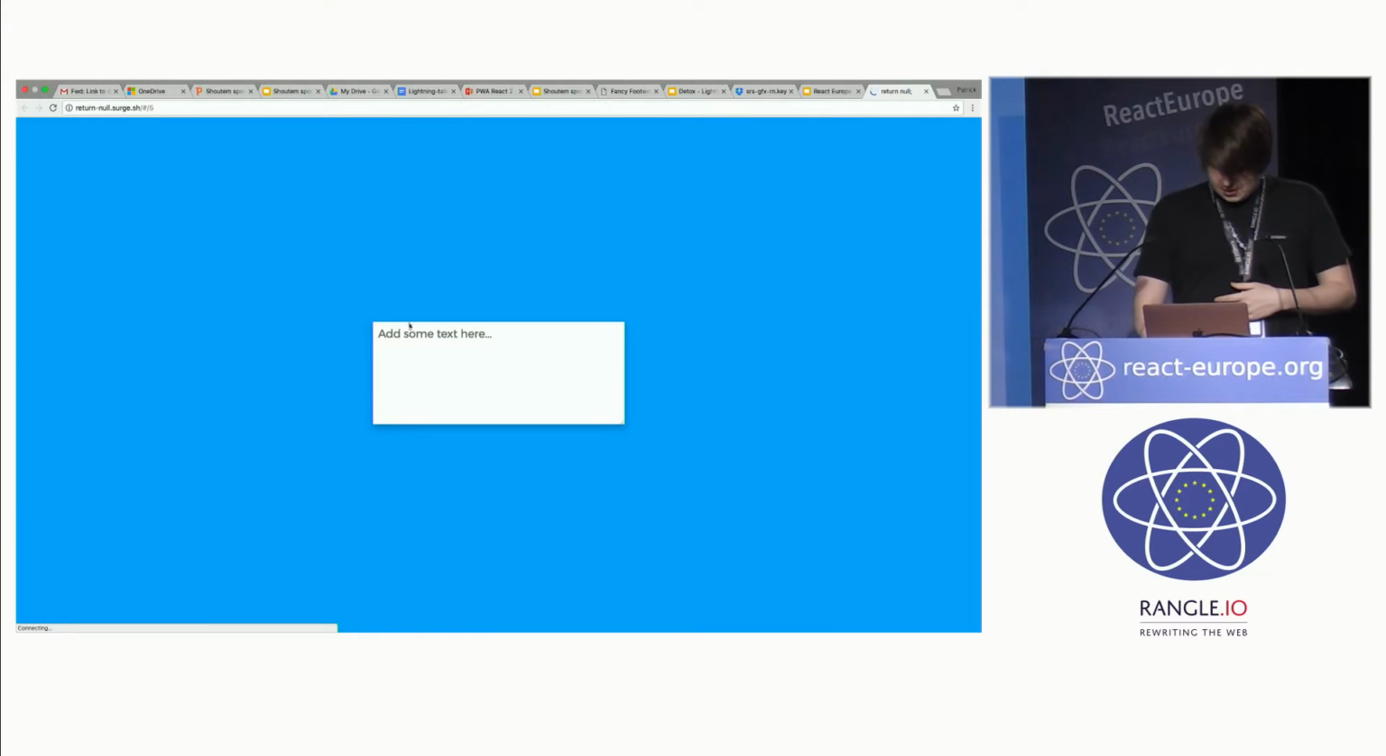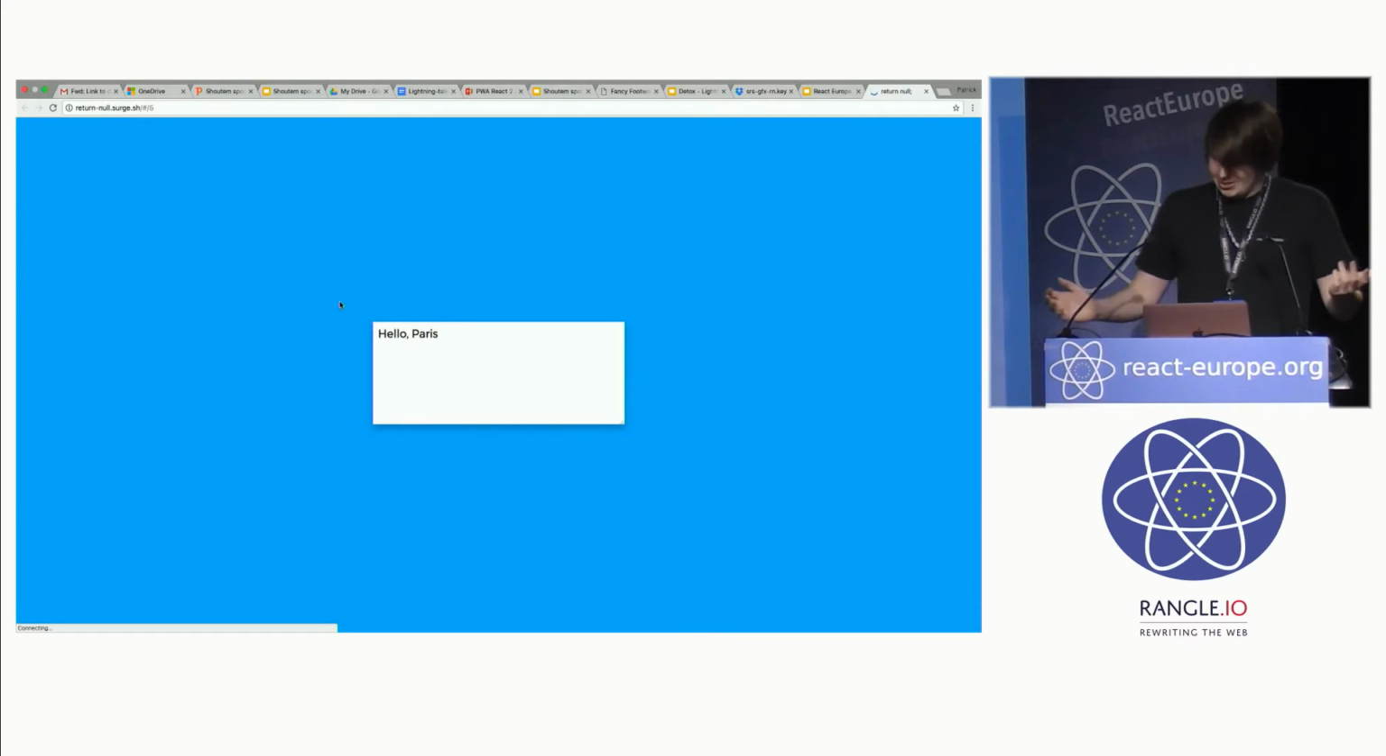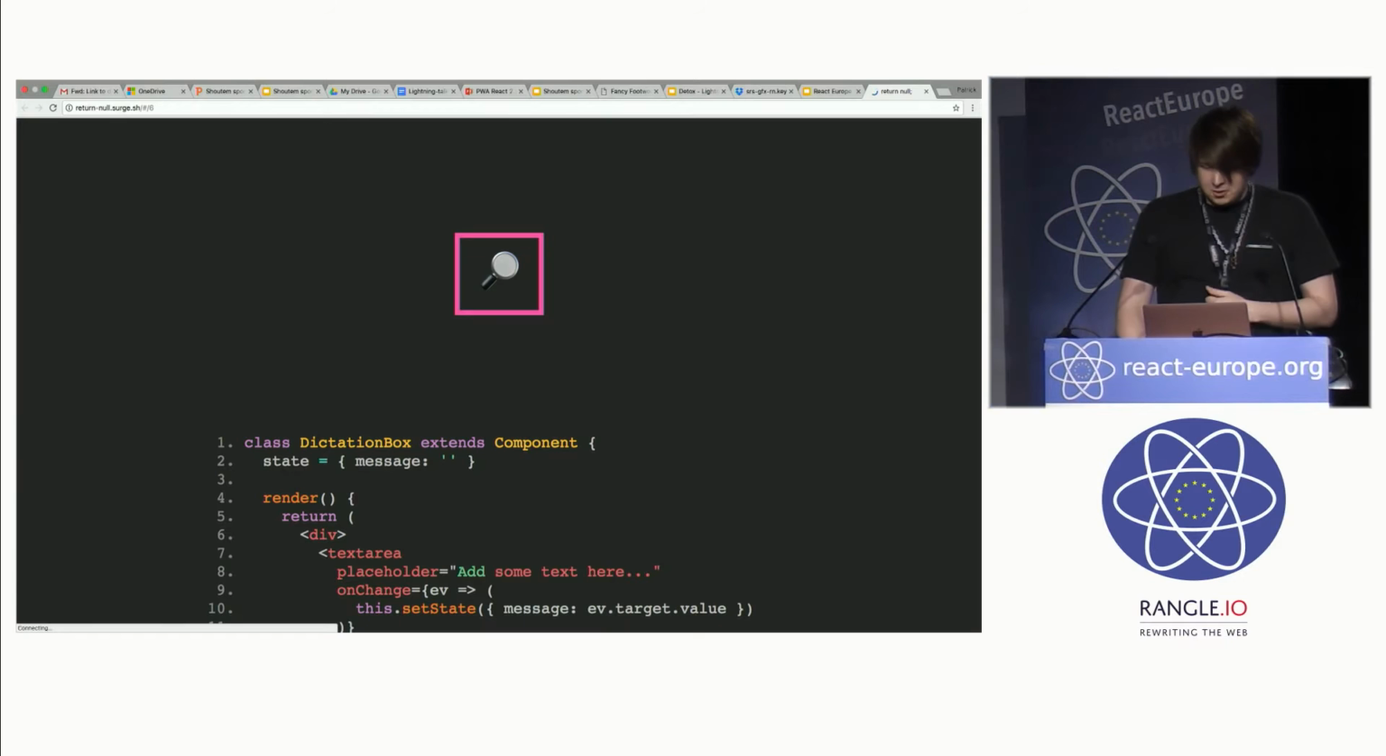A more interesting example, hopefully this works. I have a text box, and I can type in it. Hello, Paris. And it says what I type. This is just the web speech API. I'm not doing any kind of voodoo magic. But it's a good example of something that can be done with React that you might not think of. So let's look at how this works.